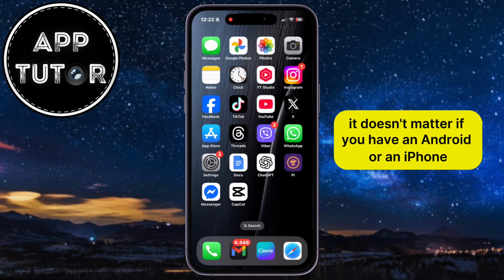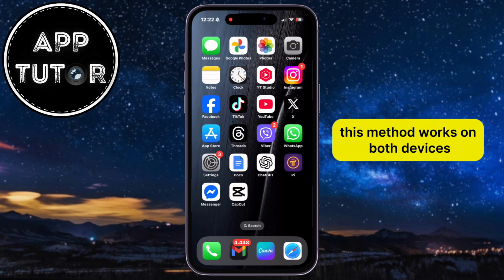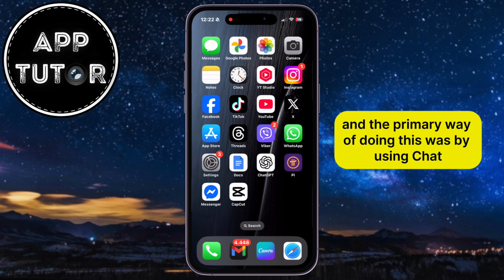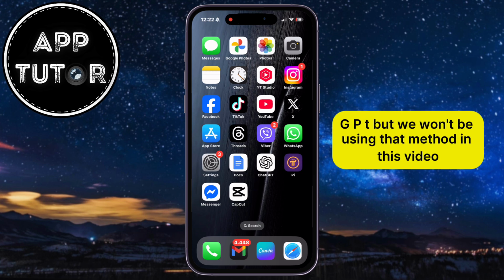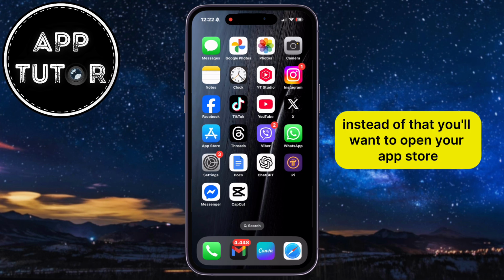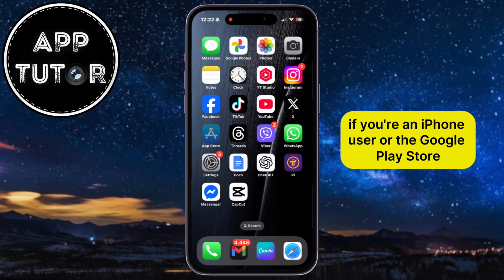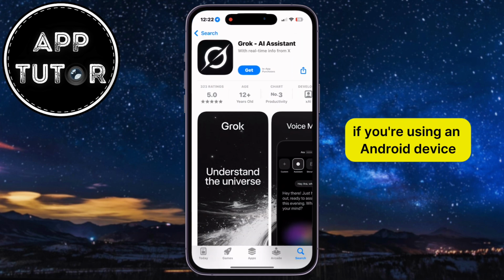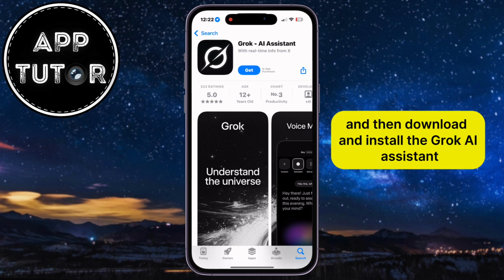It doesn't matter if you have an Android or an iPhone, this method works on both devices. And the primary way of doing this was by using ChatGPT, but we won't be using that method in this video because it doesn't work anymore. Instead of that, you'll want to open your App Store if you're an iPhone user, or the Google Play Store if you're using an Android device, and then download and install the Grok AI Assistant.